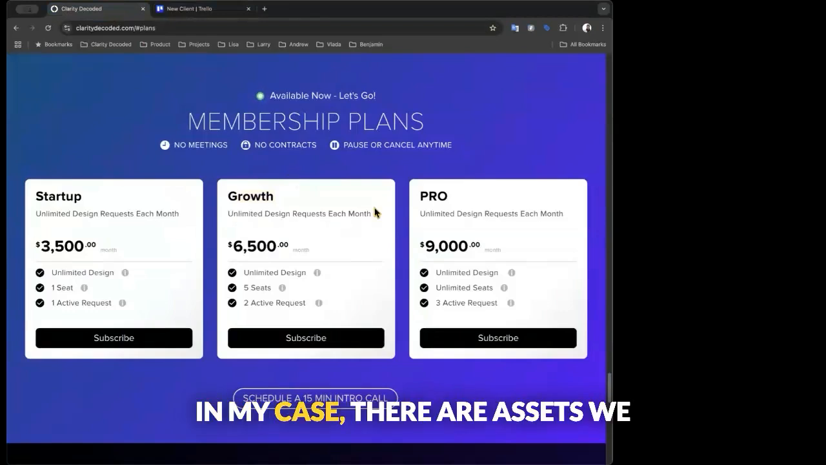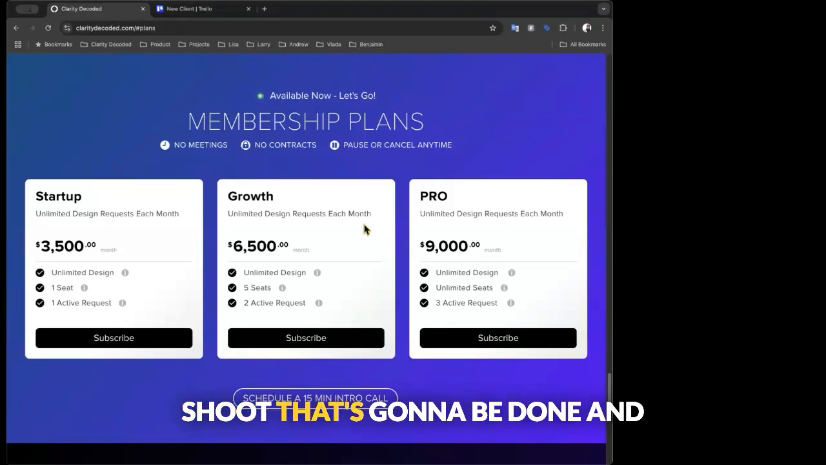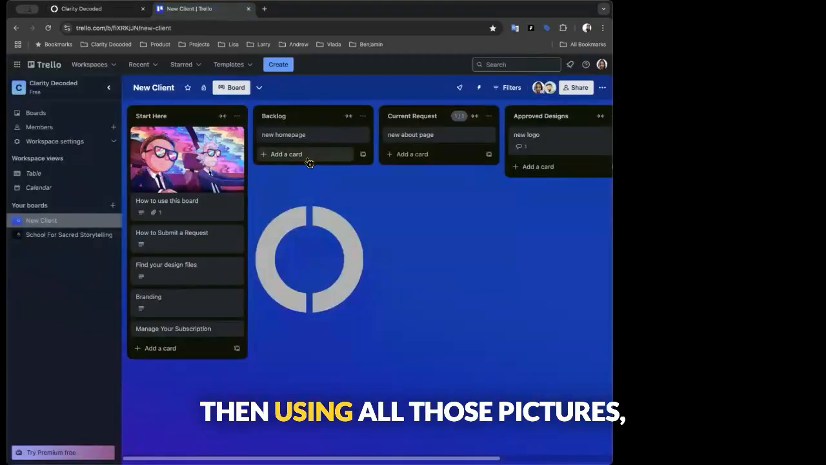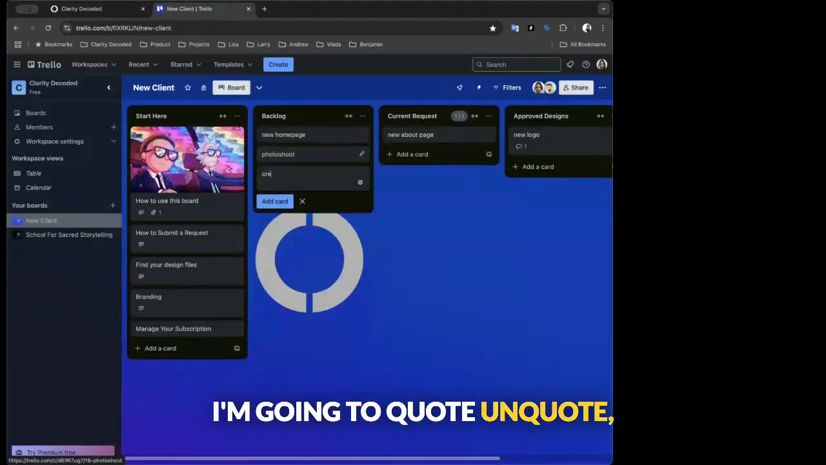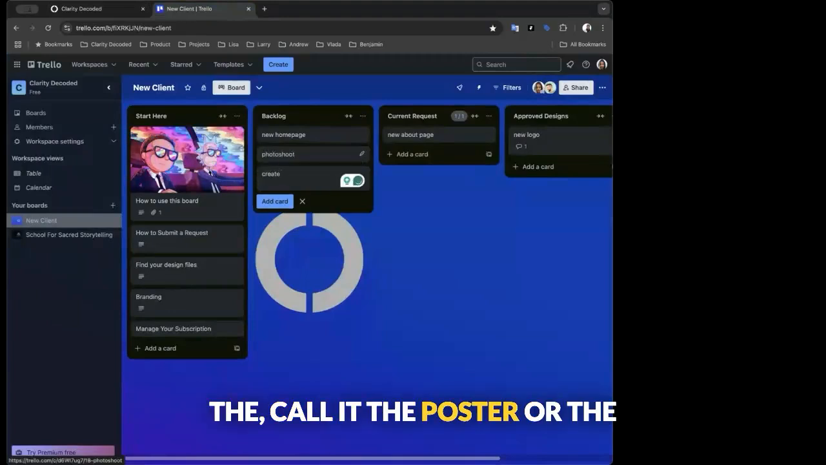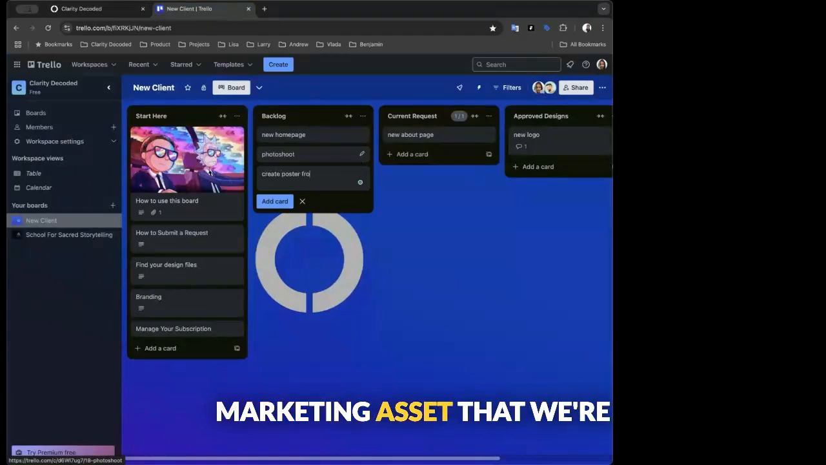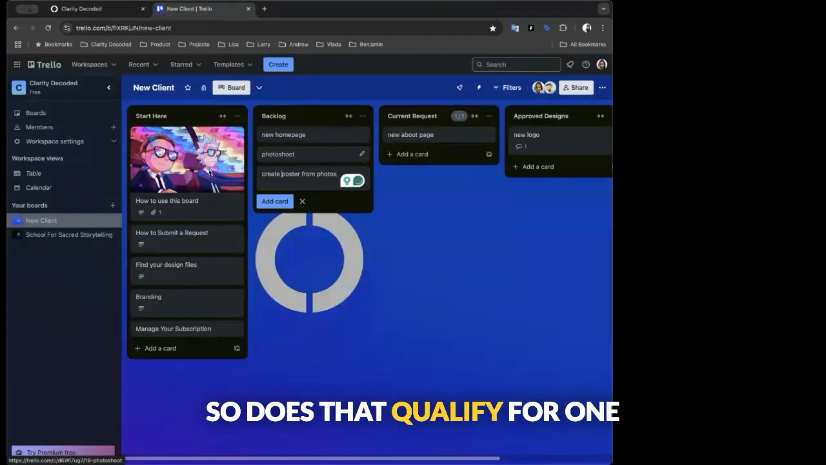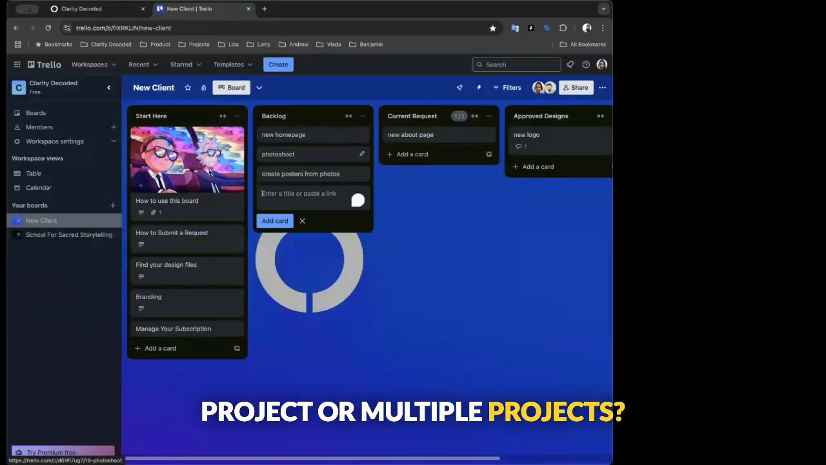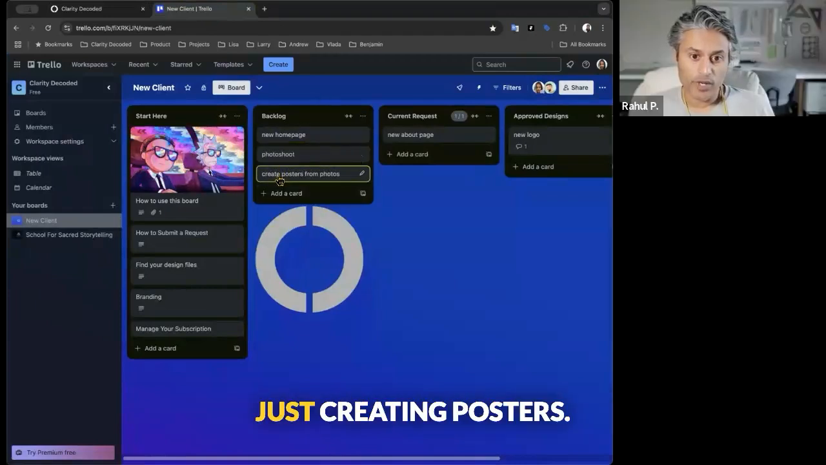In my case, there are assets we need to create for the launch. So there's going to be a photo shoot that's going to be done, and then using all those pictures, we need to pick and create, quote unquote, call it the poster or the marketing asset that we're going to be using, but there's going to be multiple of them. So does that qualify for one project or multiple projects? Yeah, that's one. Just creating posters.